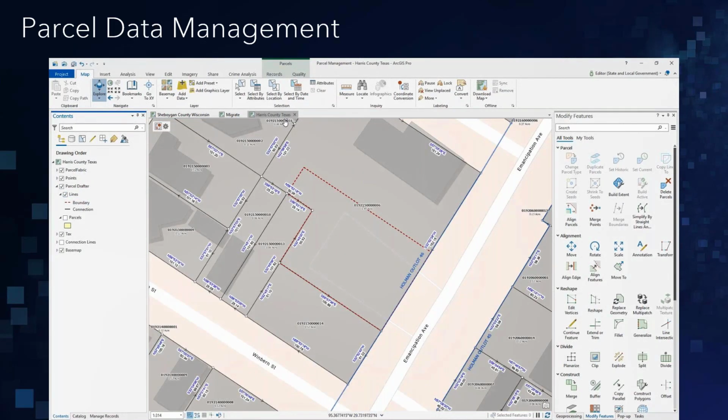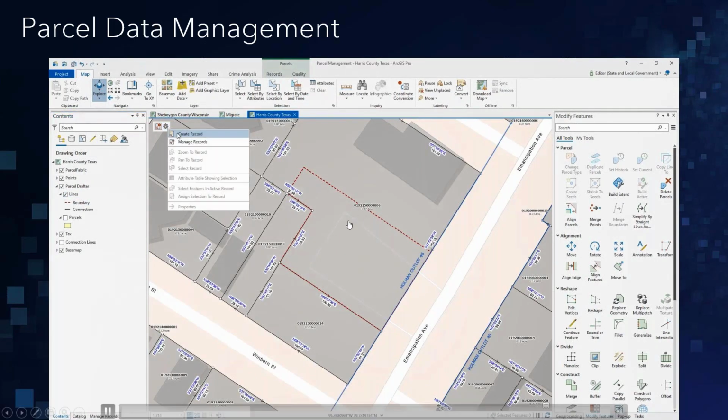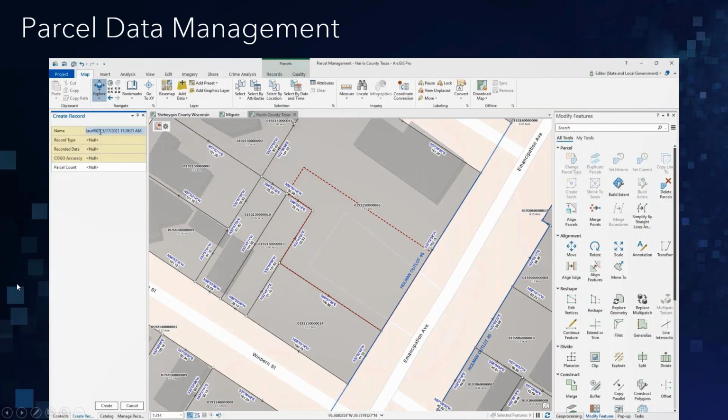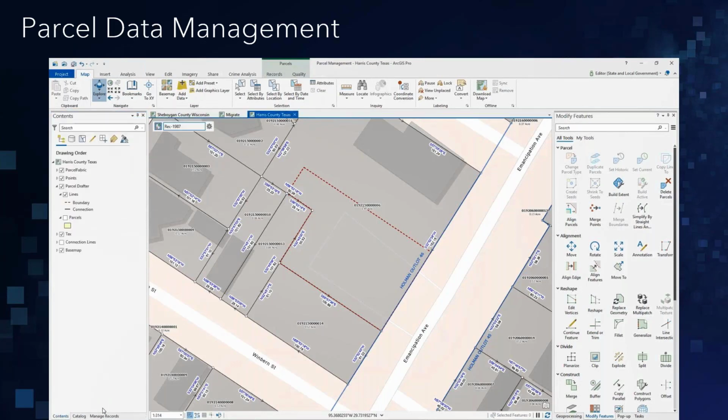So let's go create a parcel from these lines that we just entered into the application. As you begin any record-driven workflow within the parcel fabric, you must first start by creating a new record. And once this record has been created, you'll be able to see it in the heads-up display in the upper left-hand corner of the map view. And having an active record is important because it will enable additional behaviors of the standard editing tools.